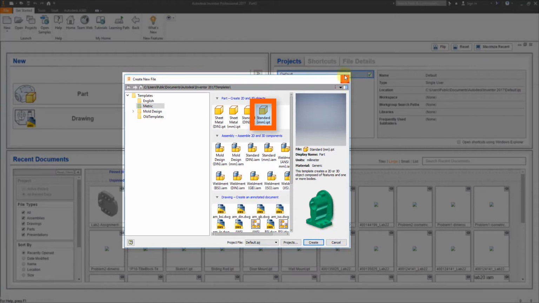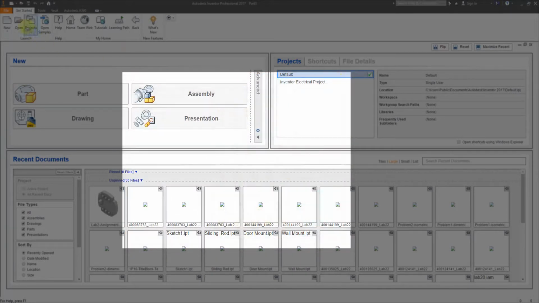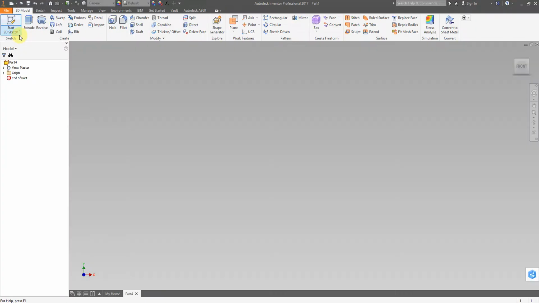I'm already previously working in millimeters, so I don't need to create it from a template. I can just select new part, and then we're good to go. One thing very quickly, not to go on too much of a tangent, I hate this gray gradient background, especially because parts in Inventor are modeled in gray. So gray on gray just doesn't look very nice.